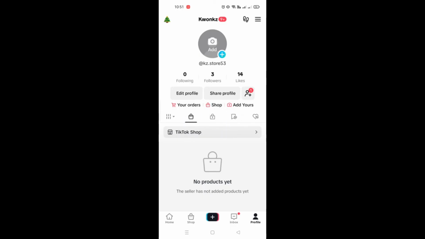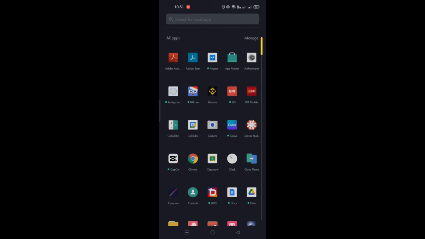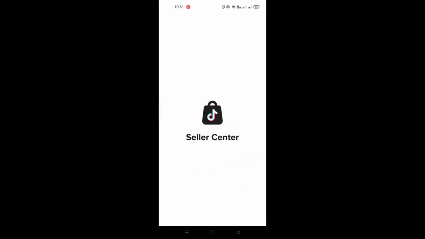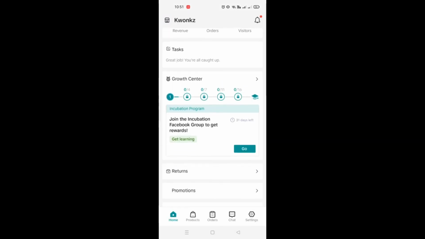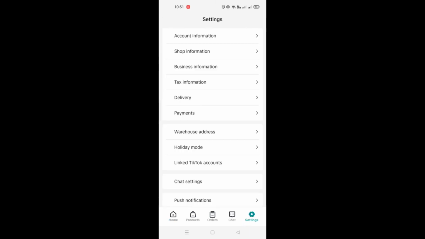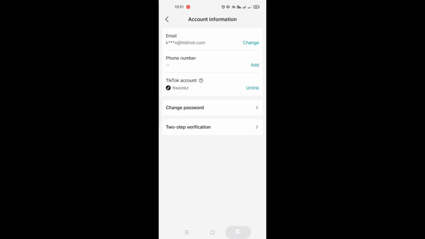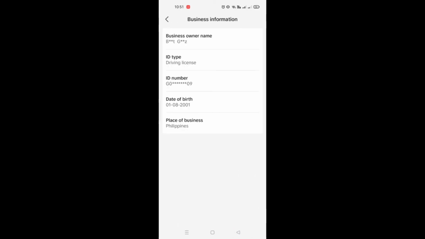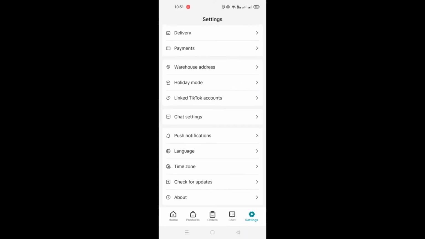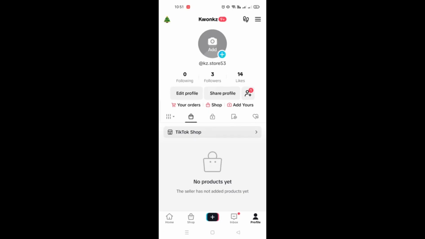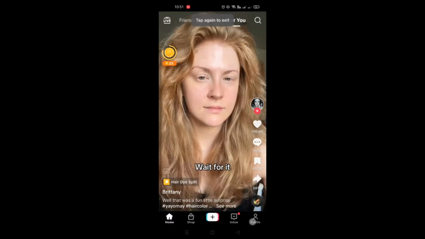And before you do anything or any process like this, you need to make sure that you also downloaded the TikTok Seller Center application. Once you've downloaded that application, it would actually allow you to set up your own TikTok Shop account, and there's no need for you to have 1,000 followers. All you have to do is just fill out the details and provide the documents that they are asking for, and you just need to wait for about 48 hours until it will be fully loaded.